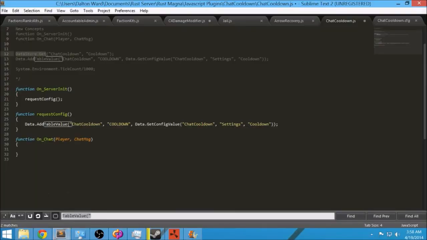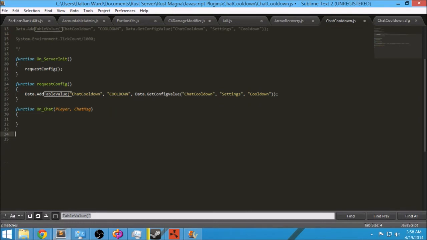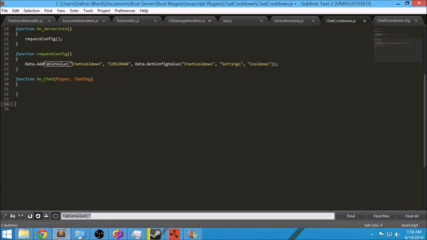So we'll go ahead and go back here, and we're not going to do the on chat yet because we're going to set up the way that the data is stored. We're going to let the admin turn on or off the chat cooldown. So we'll do function, and we did this in the last tutorial, so you guys should remember how this works, on command. And it returns a player object and command and the arguments. So if you watched the other tutorials, you'll know exactly how this works.